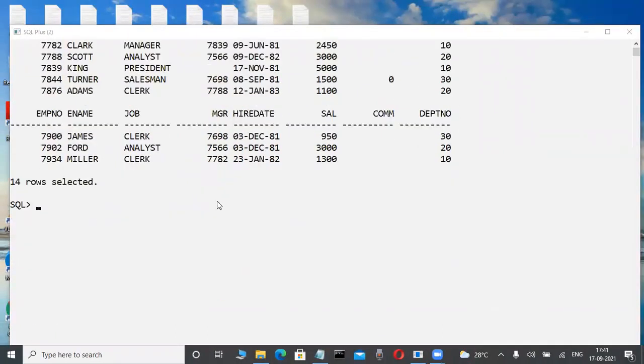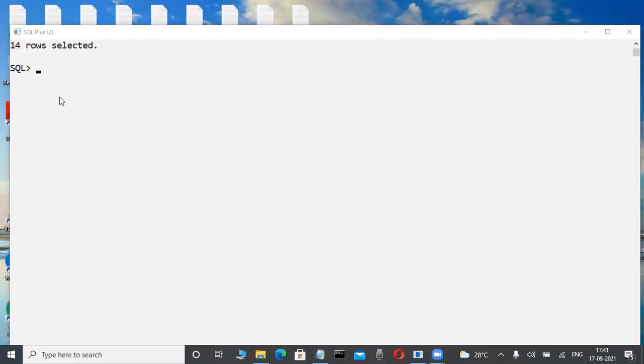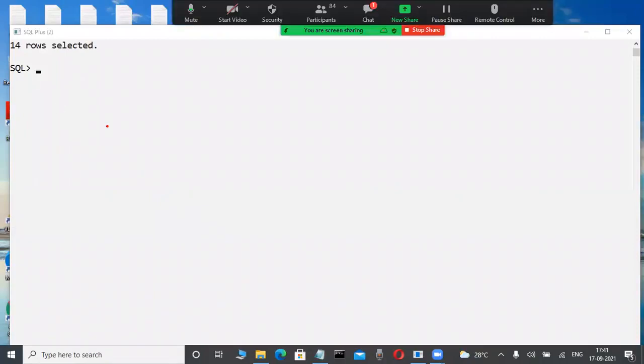In the SQL Plus tool, always, each page, observe it here. Each page has a maximum of 14 lines, not rows, lines. Yes, including dots, including spaces, including hyphens, all the things. Column names also count as a line.